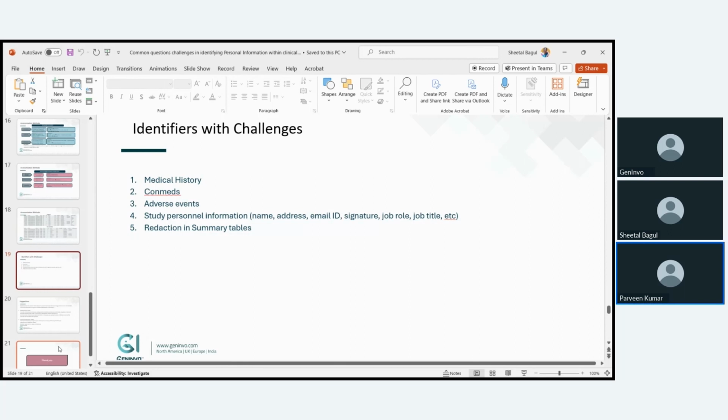Yeah, sure. Thanks, Sheetal. So the first part was more related to what are the different identifiers that we can find in clinical data, either it is a data set or documents. And over the past 6-7 years, we have seen that anyone who is starting new or working on these documents to identify personal identifiers, they have a challenge or they need some training around medical history, that how to identify identifying information within medical history, concomitant medications, adverse events.